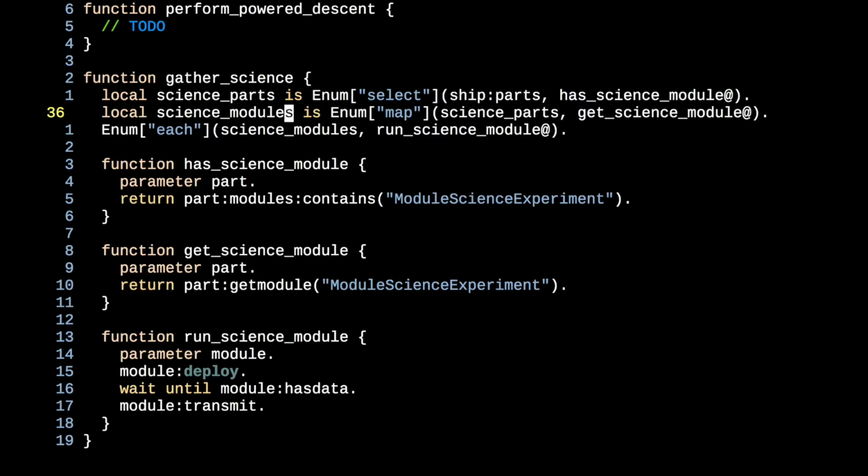And then once we've got the science parts, we get the science module. We say, all right, I want to map this list of science parts to the result of calling get science module on all of those parts. And then finally I say, all right, for each element in the science modules, I want to run that science module. And so that was supposed to be very, very exciting. And I find myself a little bit disappointed with this because it's a little bit unwieldy.